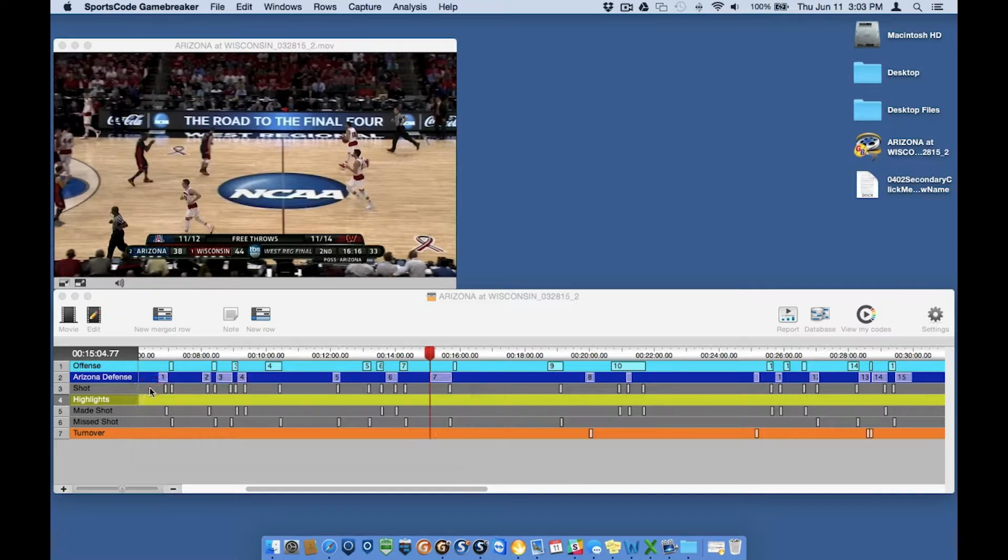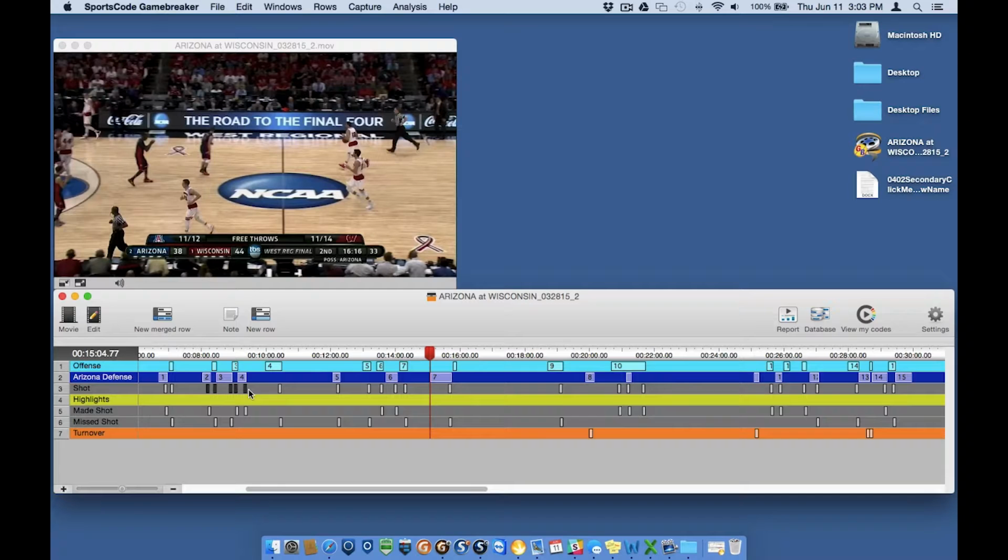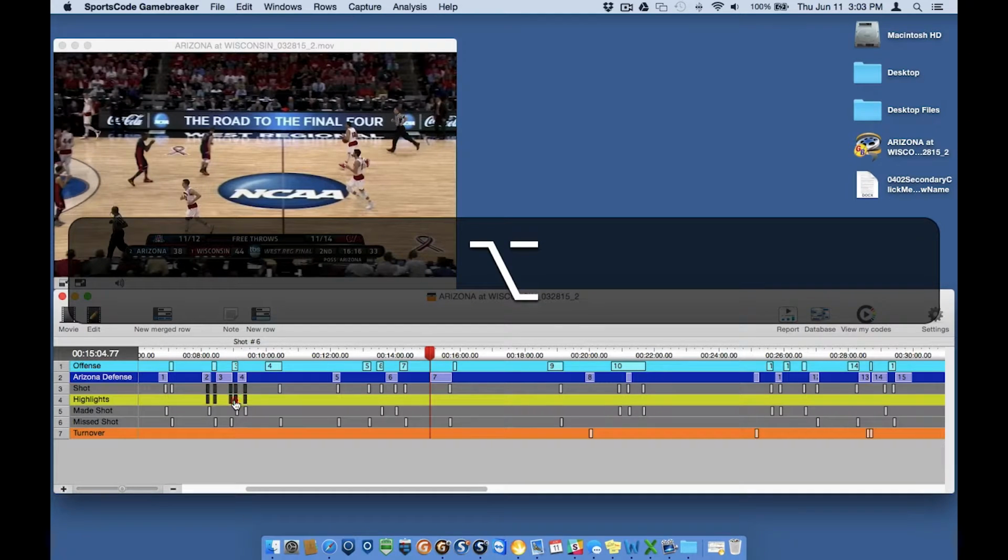Then I can copy instances into this new row to create a highlight row. Copying instances is covered in detail in another video.